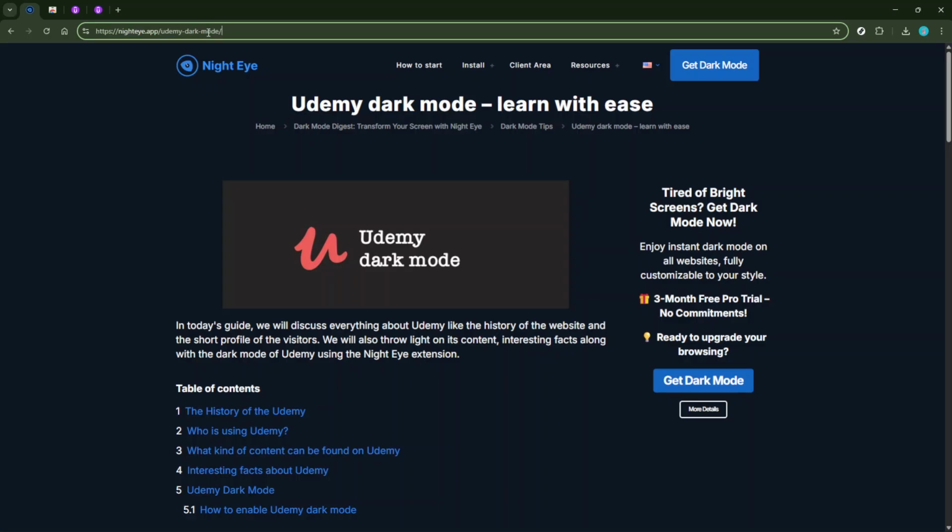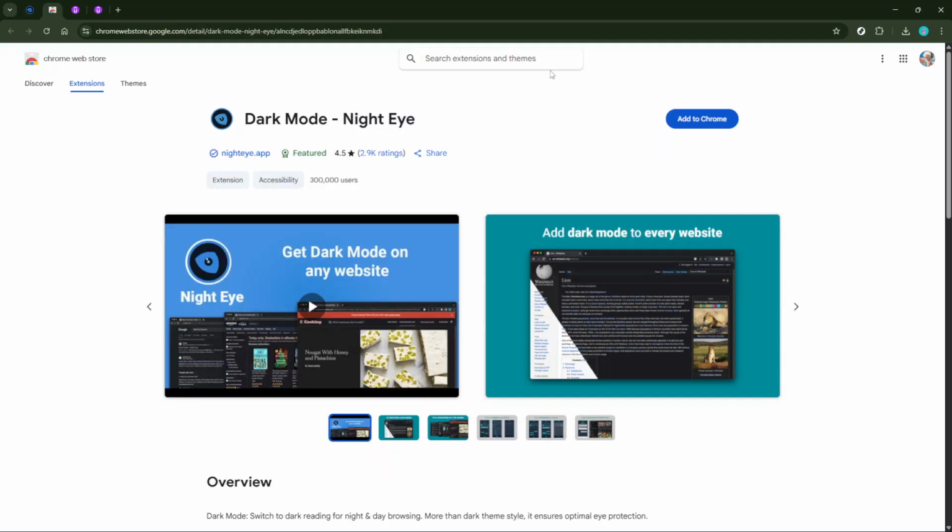You'll want to start by visiting NightEye Udemy Dark Mode. This site is dedicated to helping you enable dark mode on Udemy. Once you're on the page, look for the button that says Get Dark Mode. Clicking this button will redirect you to the Chrome Web Store, where you can find the required browser extension.